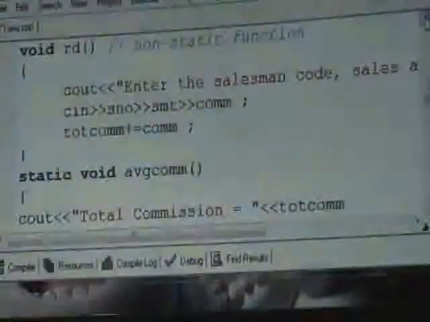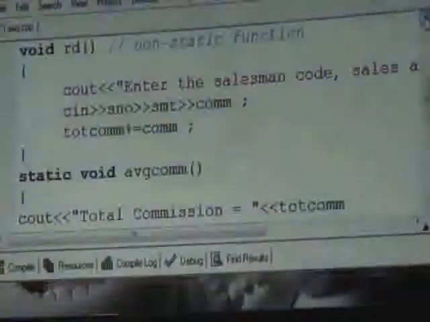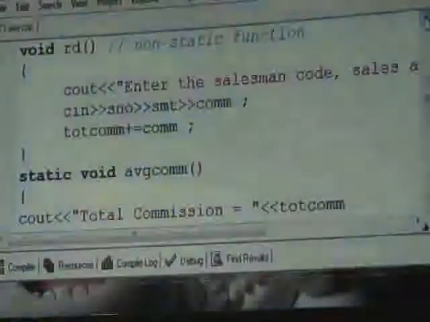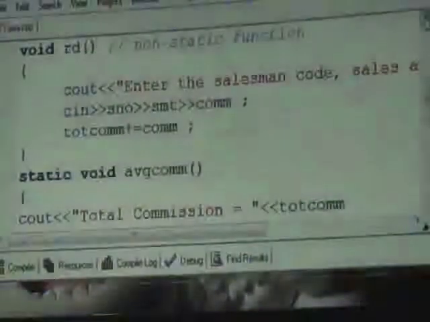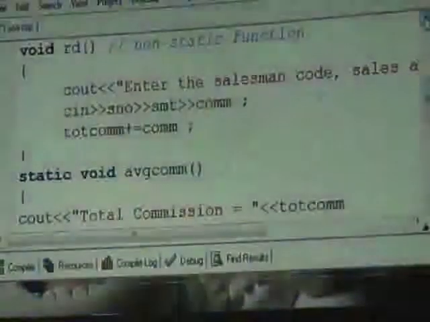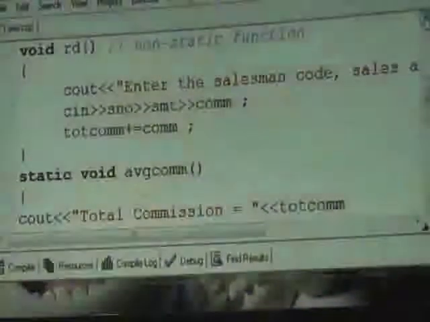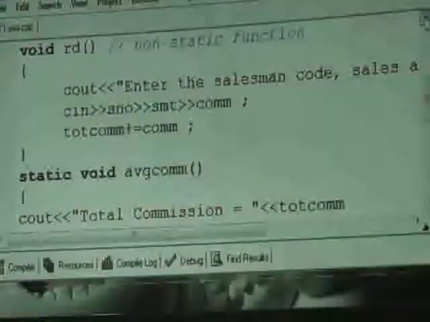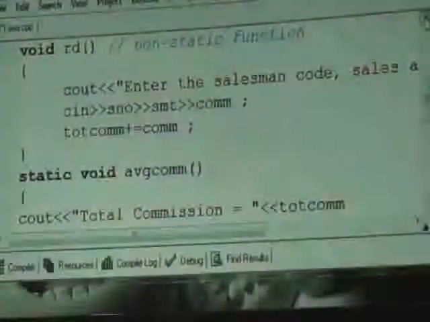So guys, you will have to keep this in mind. A non-static function is free to access both instance variables as well as static class variables. But as far as a static class function is concerned, it cannot access instance variables.